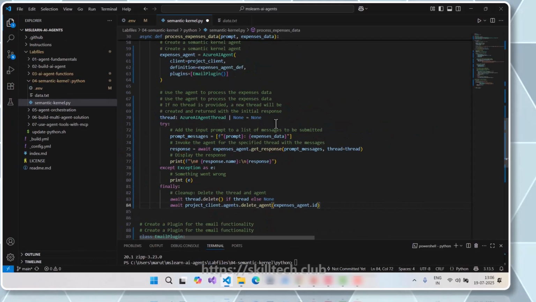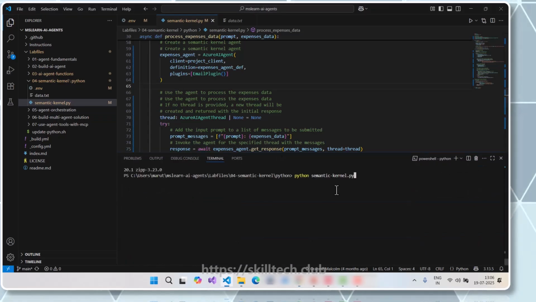Now, if all this code is done, I'm just going to save this file. I already saved this file just now. And if this is done, I want to see whether this is working or not. And that's why I am going to execute one command, which is going to run this sample. So I'm going to say python semantic kernel.py. This is going to run my application.